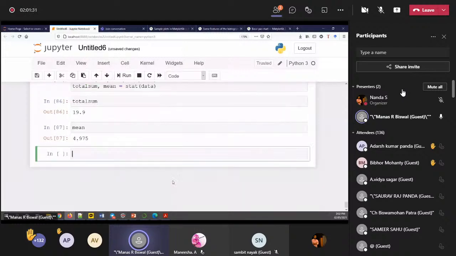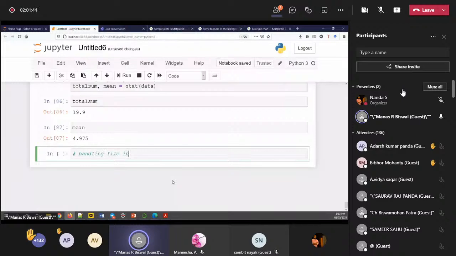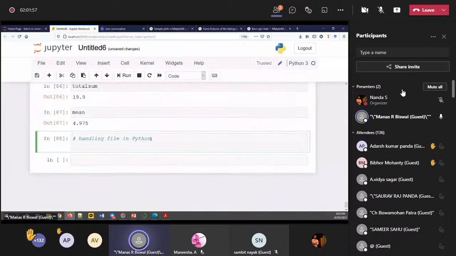So now you see, file handling. How to handle a file in Python. First thing we'll do is create a file and we'll put some data. Let's say first is create a file. So I define one variable, anything I can give here. I'm giving f.